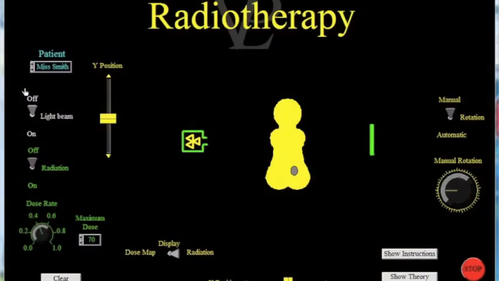In this section, we're going to look at radiotherapy. Radiotherapy is the using of X-rays to kill cells in the tumour that's for some reason proven to be inoperable. To start off, the students actually need to know the theory first.